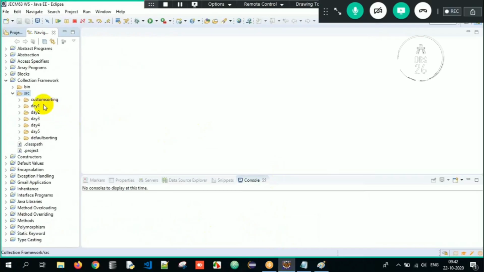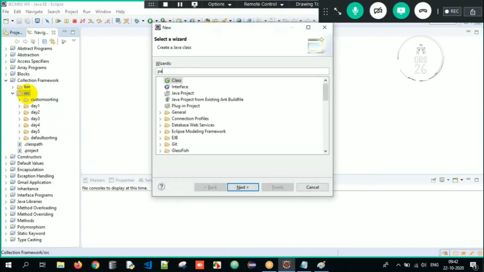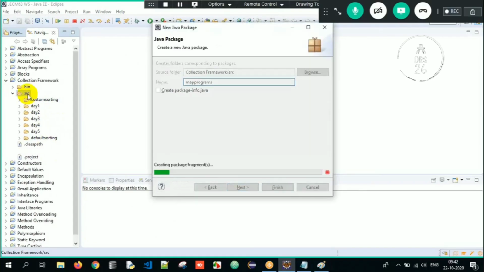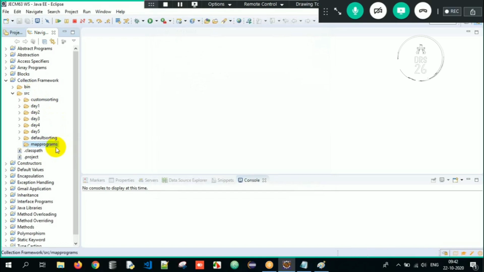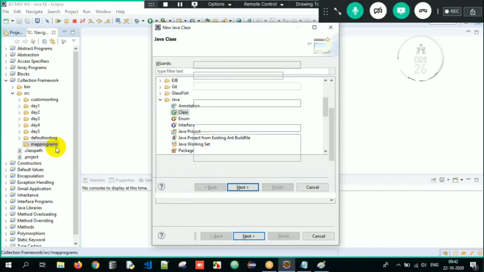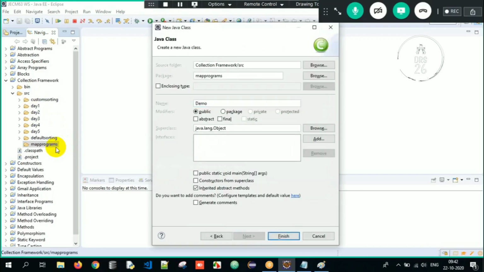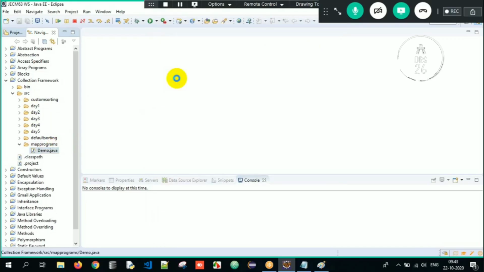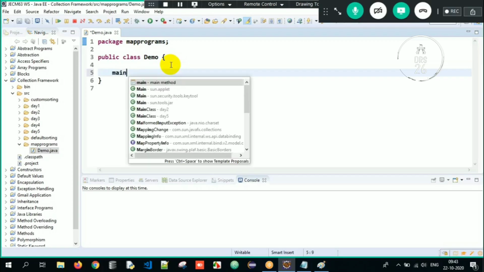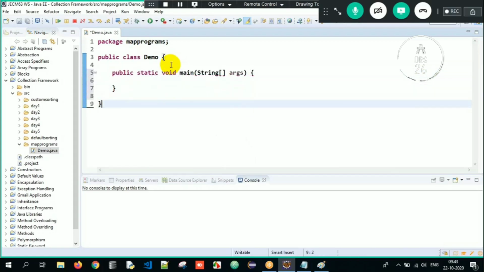We did 7 days of collection here, and today will be my last day with respect to collections. So I'll write it as map programs. Map programs will be the last topic with respect to collections. Under that, I will create a class, and the class name is demo here. Demo is the class name, and I will also have my main method, wherein the execution will always begin from.